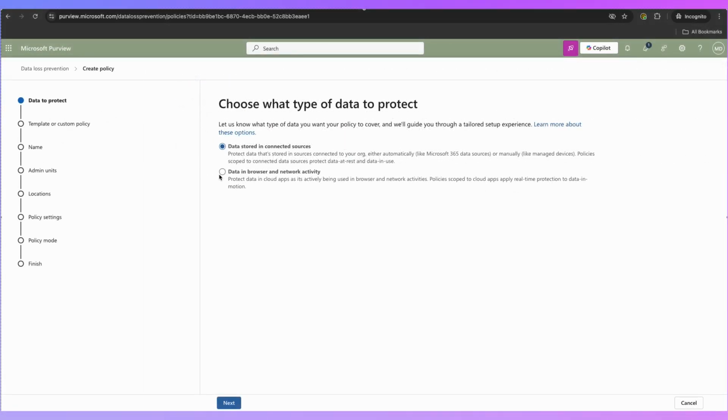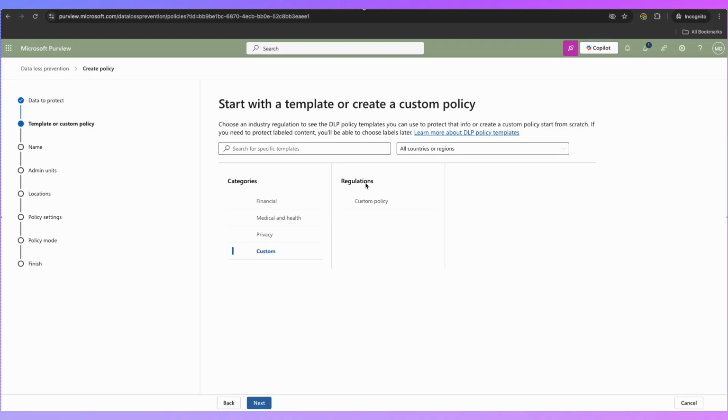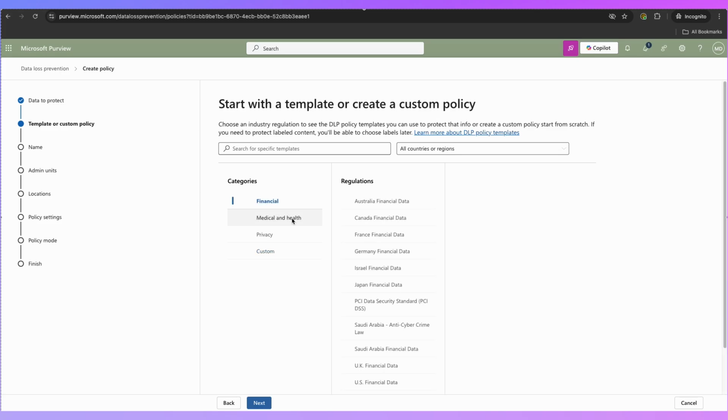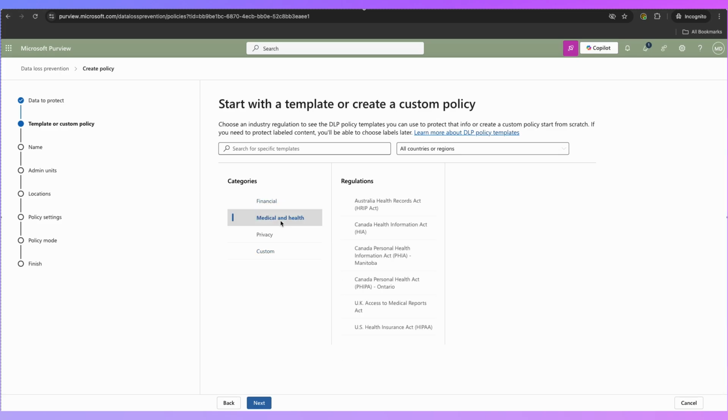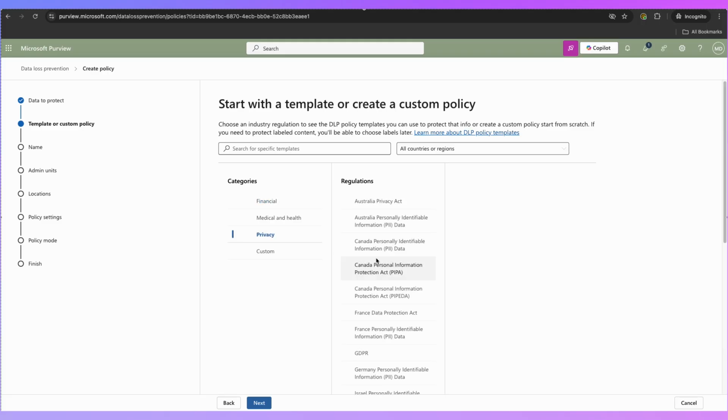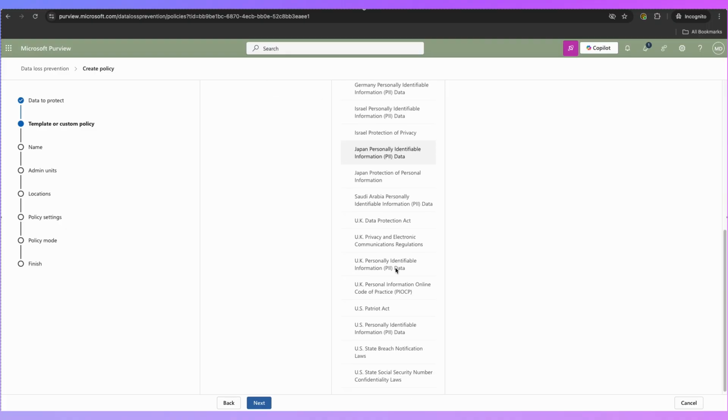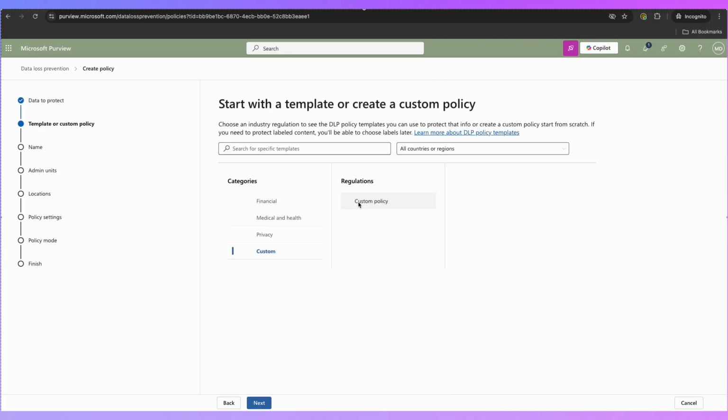One of the options is data in browser network activity, and you can use that to detect things like people entering information into ChatGPT. But in this case, Charlotte has specified data in Microsoft 365. So we're going to click on data stored in connected sources and click on next. And we're going to click on custom. But I mentioned earlier, there's a lot of predefined categories here. So if you wanted to detect medical information, financial information, or privacy, so personally identifiable information, then you can use the predefined categories here. But we want to go with our custom policy because we've defined our own custom keywords.